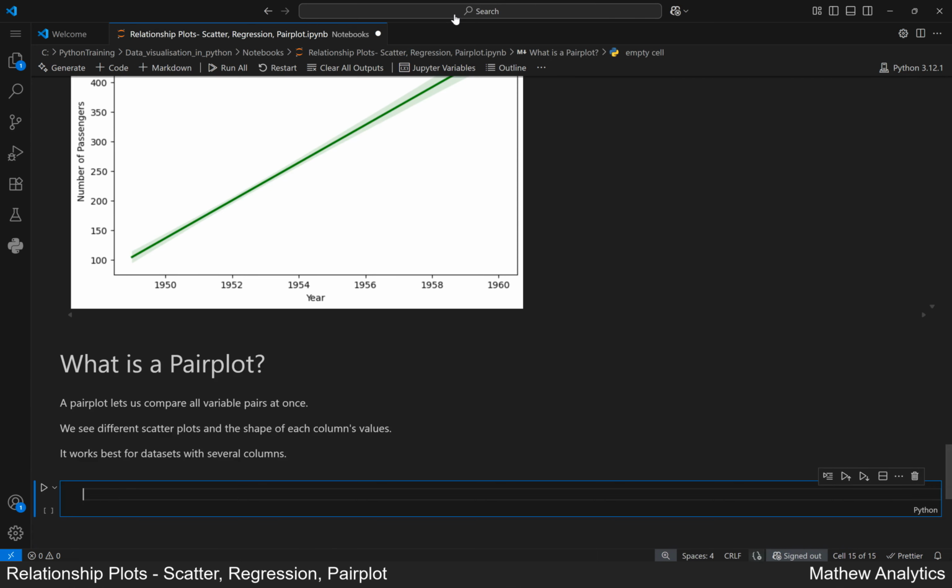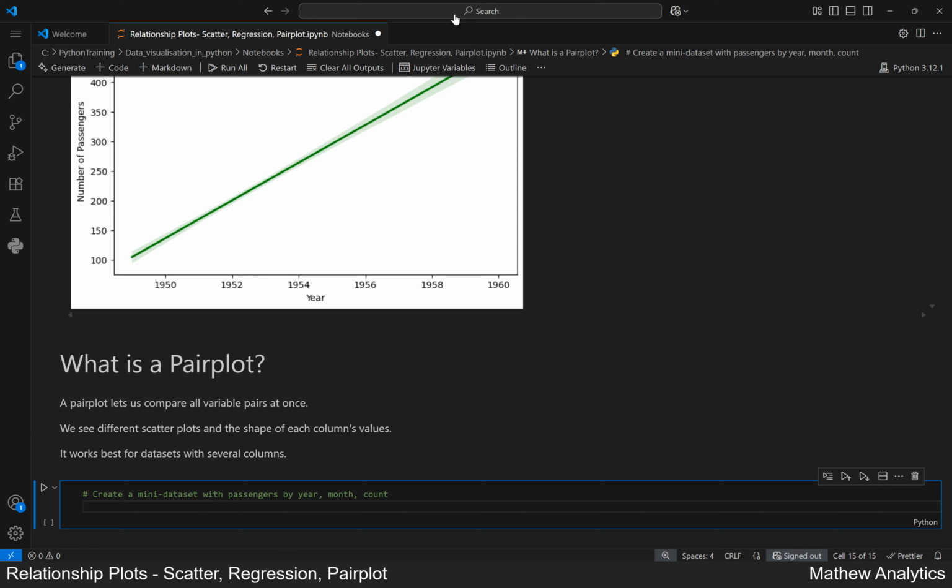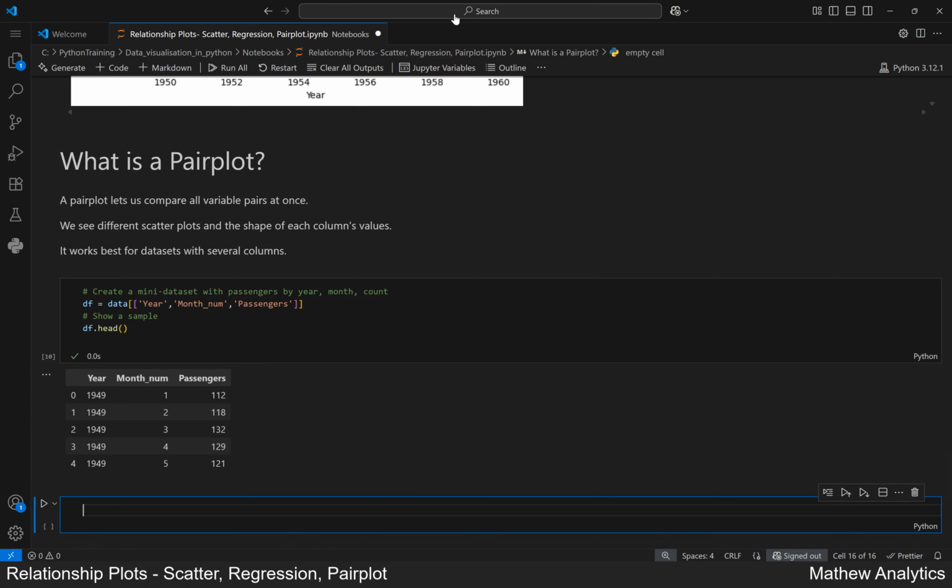Let us make a smaller table to use with a pairplot. We make a new dataset with only 3 columns: year, month number, and passengers. This makes it easier to see how Pairplot works. We again display the first few rows for a quick look. Running the cell now. Pairplots need numeric columns to compare.